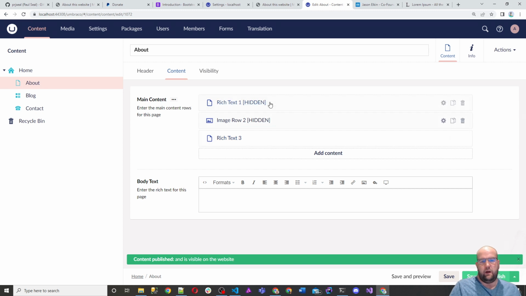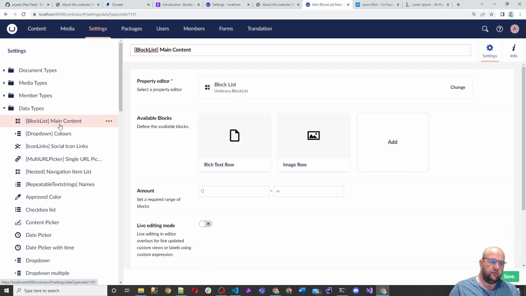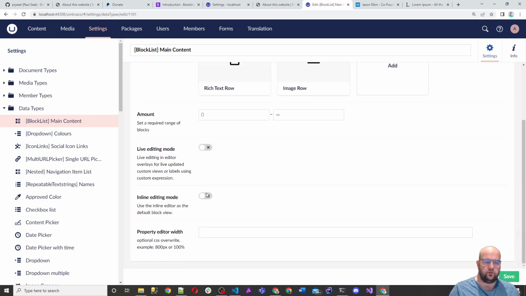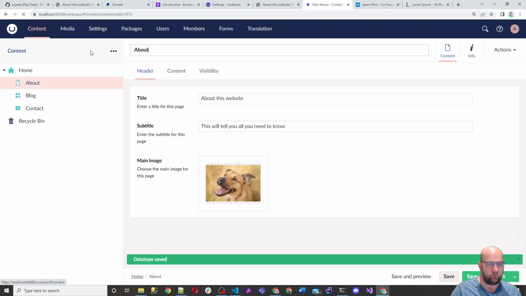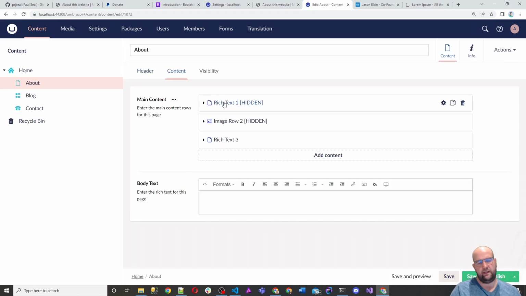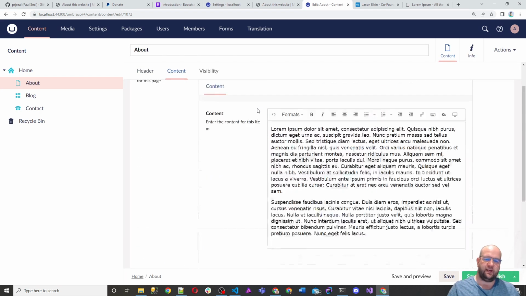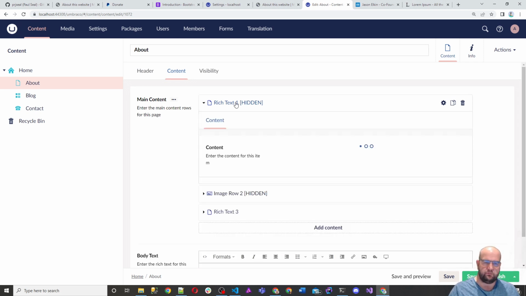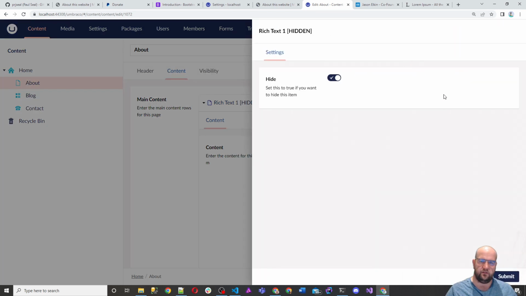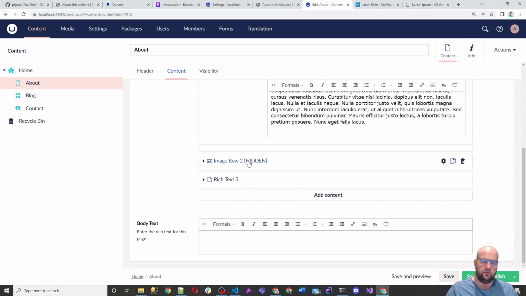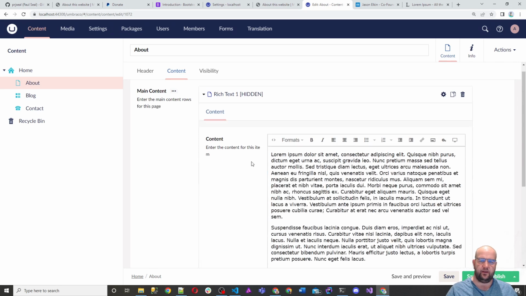So that's good. And while we're at it, I'll just show you the inline editing mode as well. If we go back to the block list main content, we can do inline editing, set that to on. Then when we go back to editing the content and we reload, go to content here, it just opens it out. So if you wanted to, you could use this block list a bit like you do with nested content, and then you can just access the settings from here for each row type. So I think that's plenty.